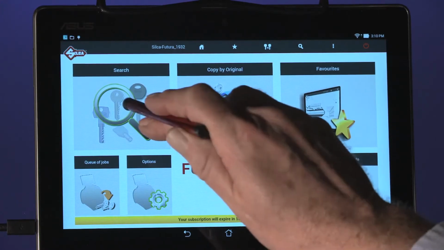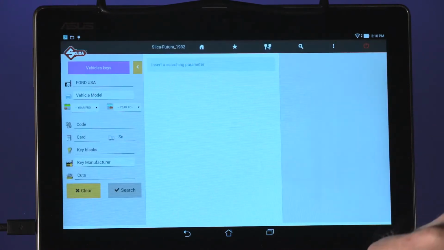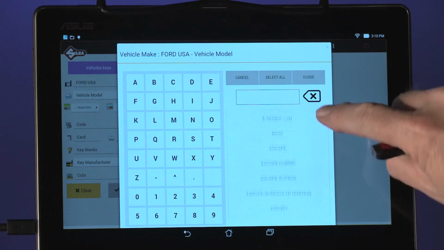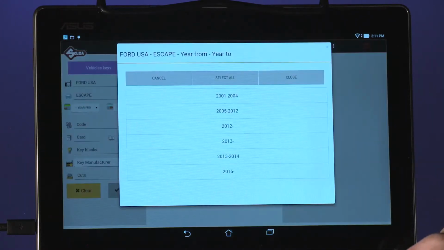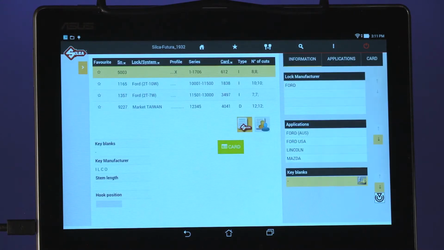Let's go back to the home screen and do another vehicle search. This time we will enter the vehicle make Ford USA, model Escape, and model year or range 2012. Note that there are 4 different code series and cards displayed.